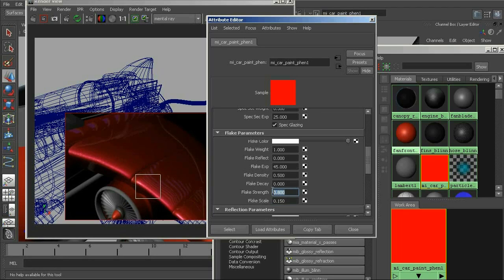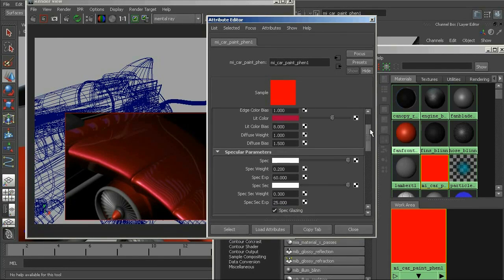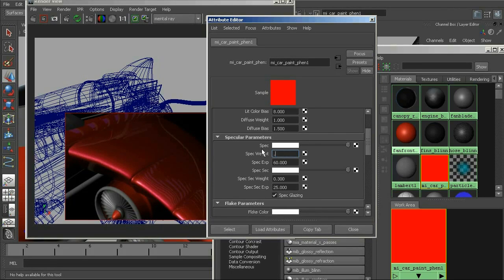Okay, so we can take those down. We can also take the flake density up if we want to, pack those flakes closer together, and it's a little bit harder to see further out, but you can modify that, and you can also change the color of the flakes as well. Okay, and we can modify our specularity in here.